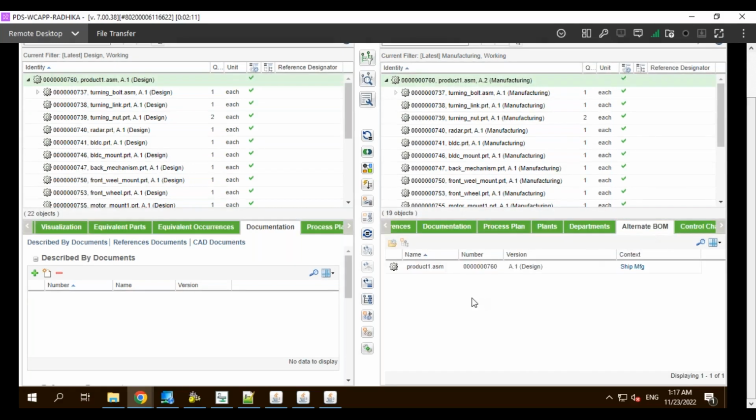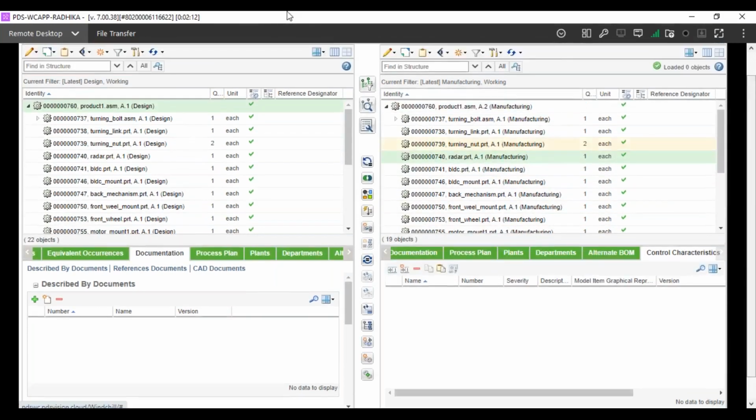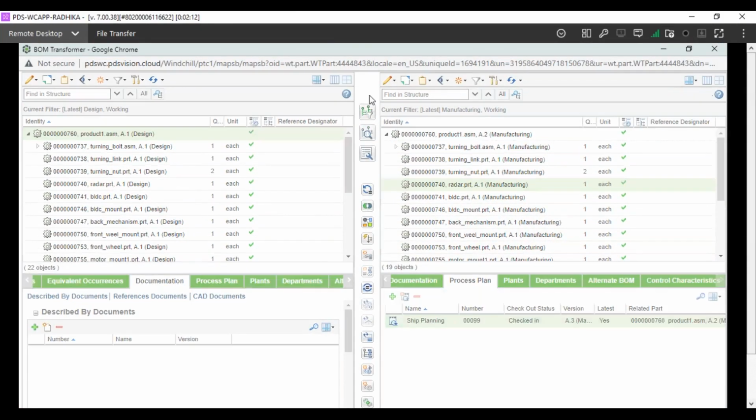Then we have alternate BOM. When it comes to alternate BOM, we can have multiple alternate BOMs for one particular view. Say, for example, if I want to create another manufacturing mBOM, another BOM, which will represent something specific to any specific plant, we can have alternate BOMs created with this tab. And then lastly, the control characteristics, some geometric information related to the components is added over here.